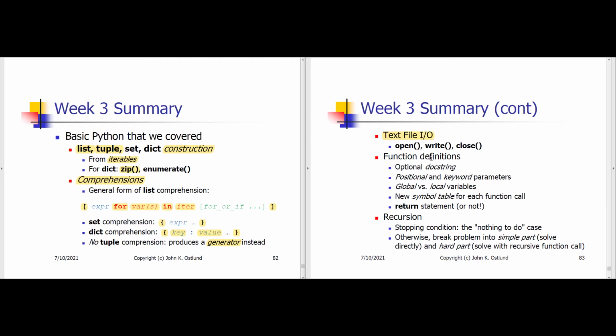We took a look at the structure of function definitions. I'm not going to read through all of these details. I'm just going to point out that, remember, if you forget to have a return statement in a function, and that function is supposed to return a value, what you will get back from that function is None by default.